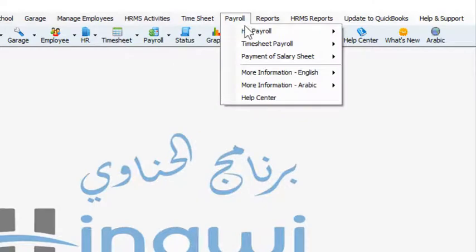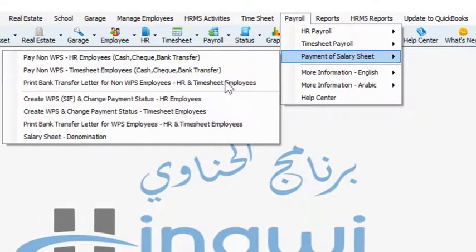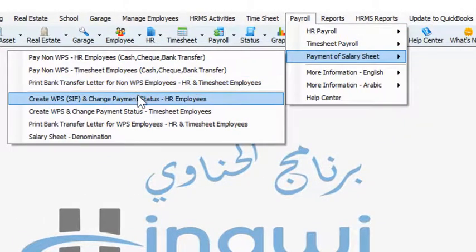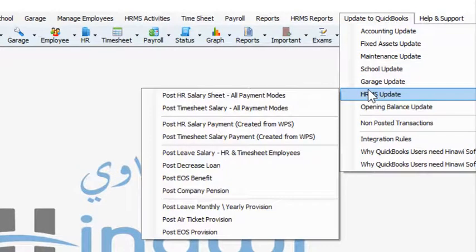So therefore we will just go to the HR payroll, create our salary, approve the salary, and proceed normally with all the other steps regarding the payment, which is to go to create WPS for HR employees from right here. Once we do this, all we have to do is update to QuickBooks, go to the HRMS update, and then post the HR salary payment from WPS. And this is it. This is everything regarding WPS for HR.